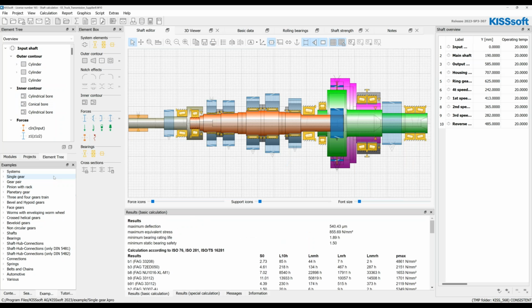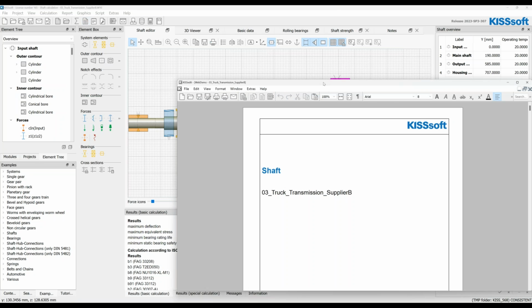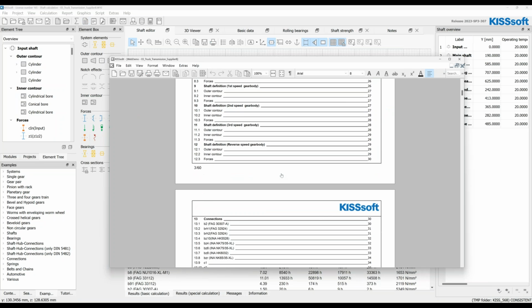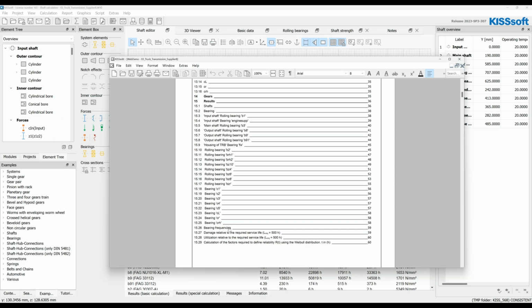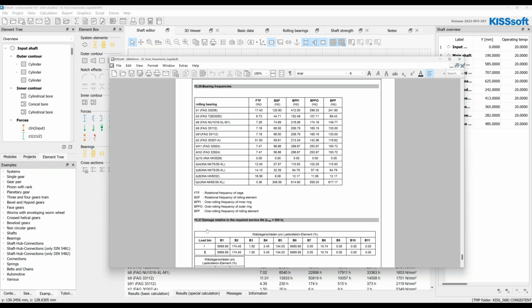And now I'm in the shaft module calculation, where we can see this shaft with several gears and of course several bearings. In the shaft calculation, the bearing frequencies are automatically calculated and they can be found in the general report. The frequencies are shown in the last few chapters of the report. So here it would be 15.26, the bearing frequencies. And here we can see that we have all those 5 characteristic frequencies of the bearings for the first harmonics, so the base frequency, for all these different bearings in the system.